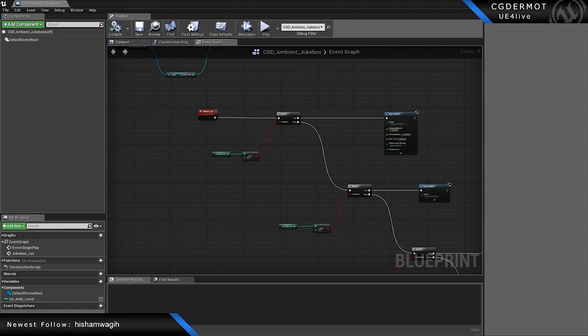We're going to call this the CGD ambient queue. Or no, we're going to call it jukebox queue. And mark it for add in our source control. Oop, it's going to open it. Okay. So.